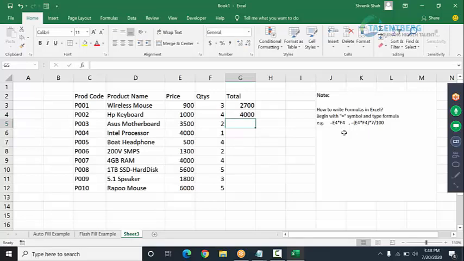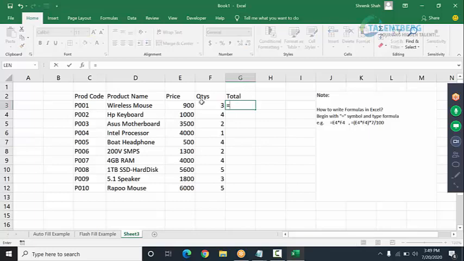But see, here the records are actually only 10. Imagine there are a total of 1000 records. So is it a good idea to type every time? Of course not. I want something where I type one formula and it will evaluate for all the records. How to do that? So I delete this and here I keep my cursor. I press equal to. The next is I type the cell address for 900.